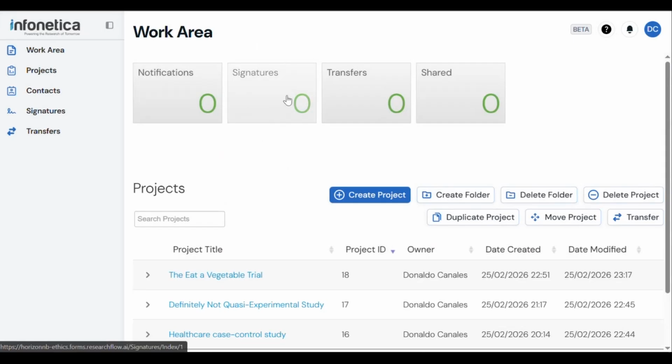If signatures are required, you will see them here. Signatures for PIs. And these two tiles for transfers and shared, you will be able to share your project with other team members if that is the case. And the transfer tile would be, I was told by Infonetica, when you are transferring ownership of a project to somebody else. So you'll be able to transfer projects and share your projects with other people. And when you share projects, you'd be able to set the permissions of the person you are sharing it with.